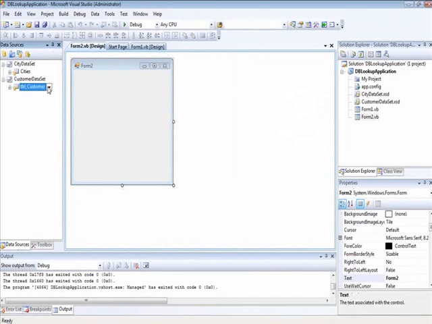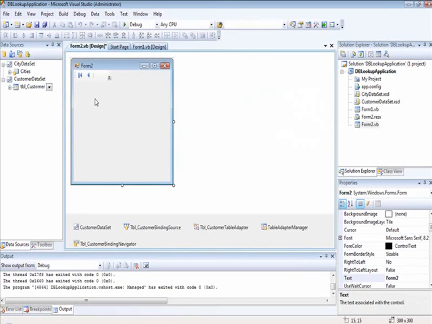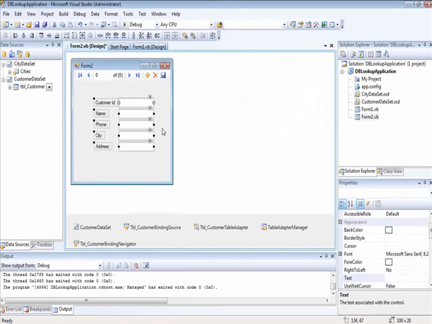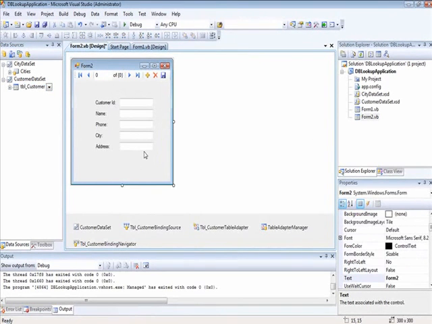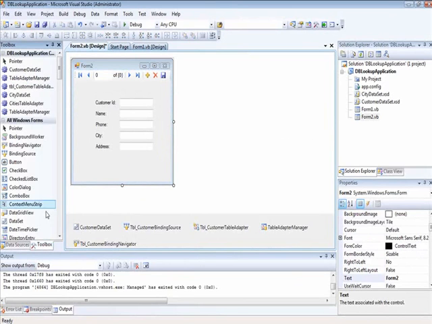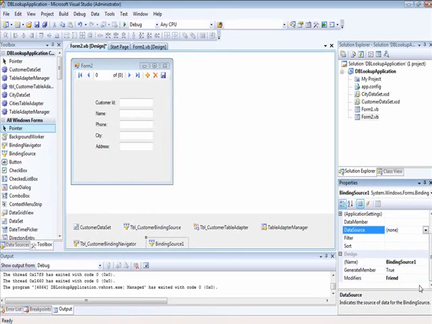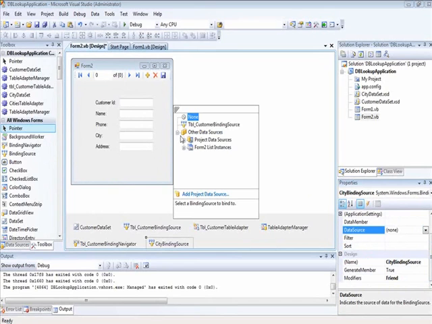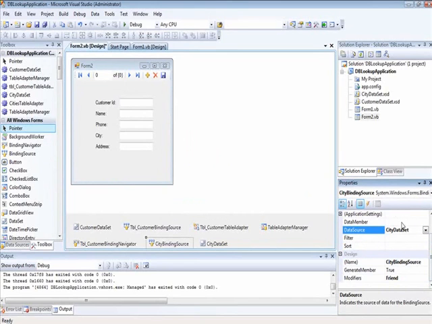go to my data sources, and change from data grid view to details view, and then drag into my form. Okay, now in here I would also need the binding source since I'm using this technique, and to do that I will go back to my toolbox, get me a new binding source, drag it, do the exact same thing, change the name to city, and specify the data source to be my city data set, and of course use cities table as the data member. Okay, I have my binding source.